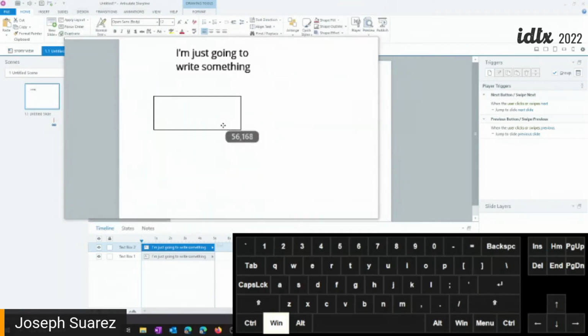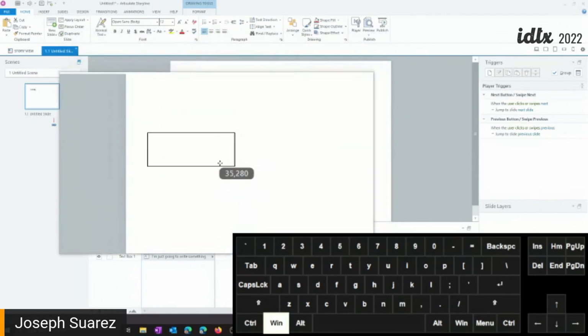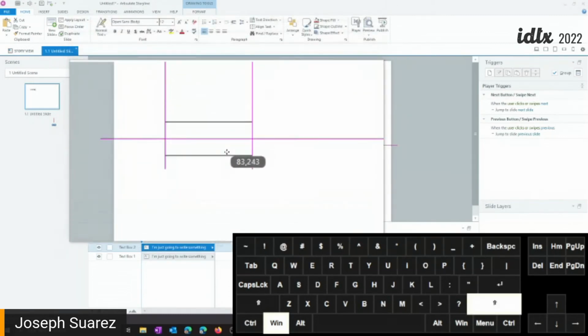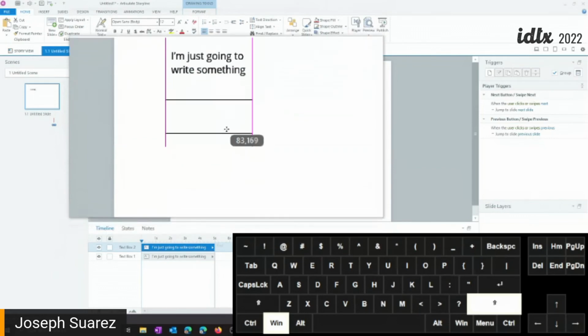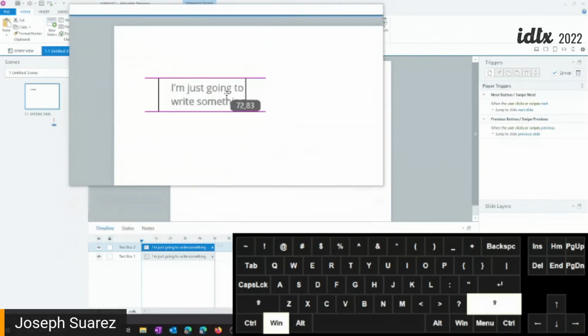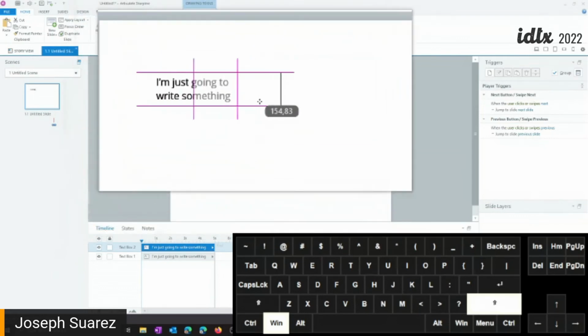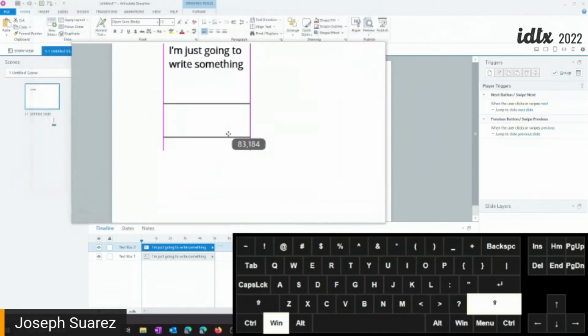And normally, if I just click and drag, it moves all over the place. But if I hold the Shift key, it constrains my movement to be parallel. So either vertical or horizontal, which is handy.